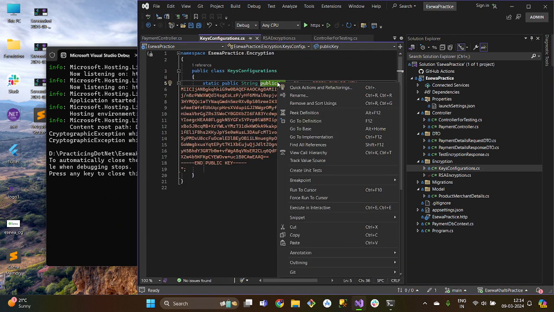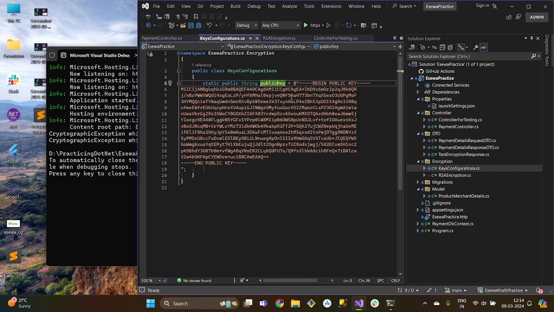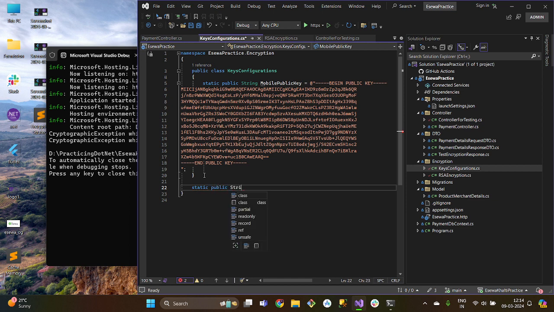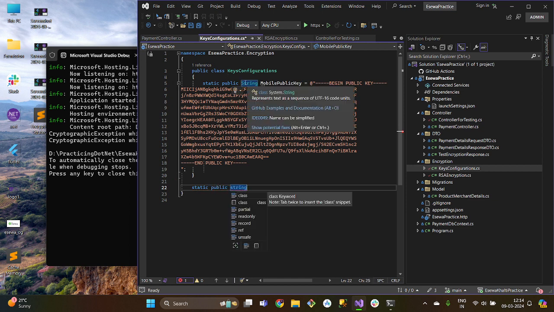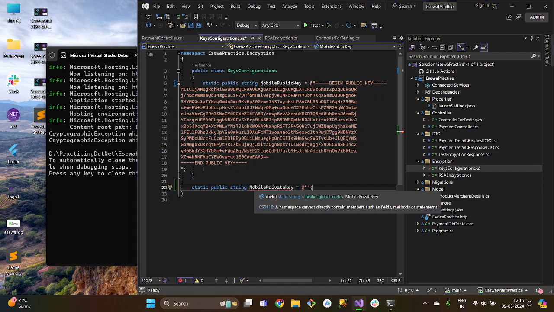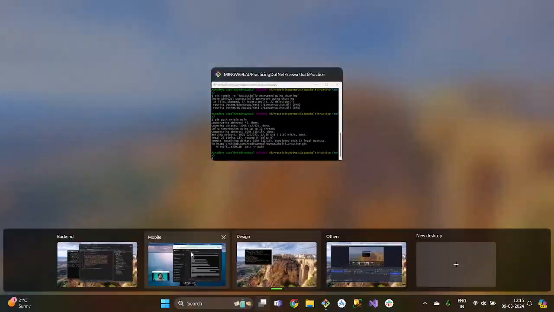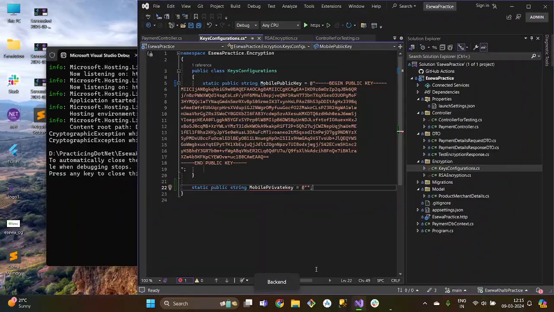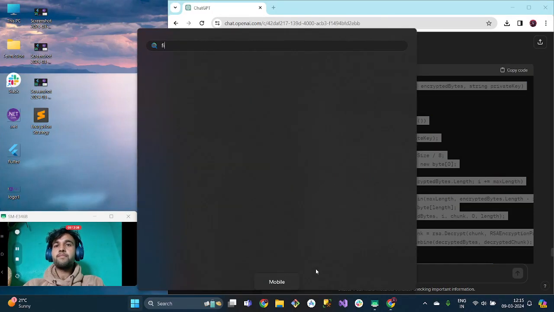Let's rename it. Refactor, rename. How can I rename mobile? Oh, I forgot another thing. This is capital. Mobile public key. Now let's also put static public. This string is small, guys. I also forgot that. Mobile private key. Okay, let's get our mobile private key. Oh, where am I? I'm lost. Here I am. Okay.